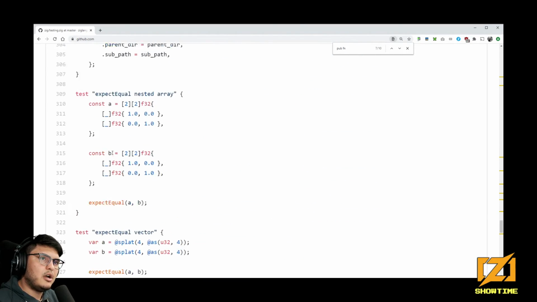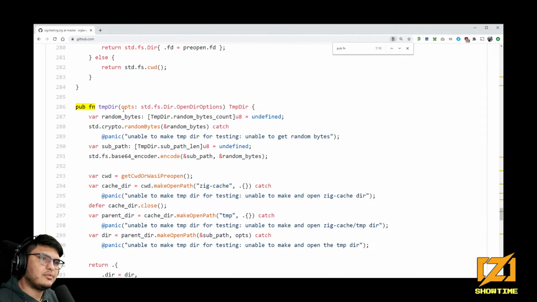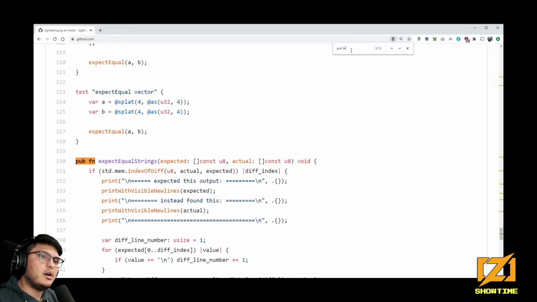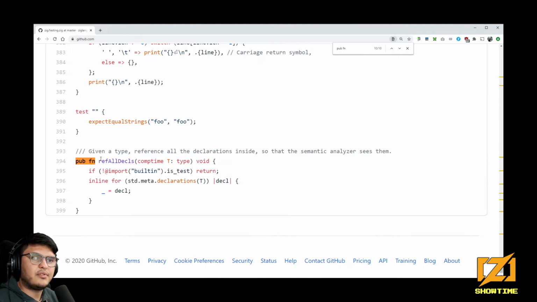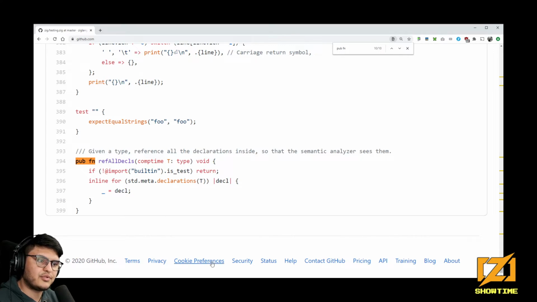Oh, and there's a function. So this is the type tempdir, but there's a function. I guess you call the function with a bunch of options, and then this function creates the actual path on the file system, and then produces the type at the end. So that's what you should use. Expect equal strings and ref all decls: given a type, reference all declarations inside, so that the semantic analyzer sees them, and that's useful mainly for documentation. So testing has a bunch of interesting stuff in there.